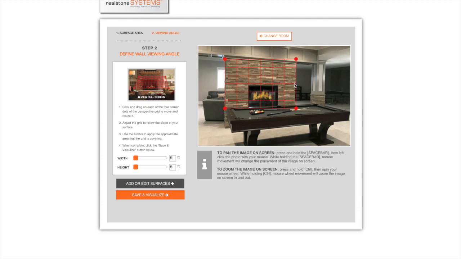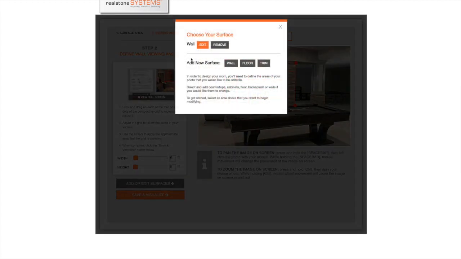And at this point, it gives you a grid which allows you to set the perspective as well as the dimensions of the space. So it's set at a minimum of, actually not a minimum, it's just set at 6 feet. So I'd estimate that 6 feet, it's about right. The height may be just a little bit shorter. You can either use the slider or just type in the number right here. And we hit Save and Visualize, or if you'd like to add more surfaces, you click the Add or Edit Surfaces button. So this will allow you to go back or add another wall.